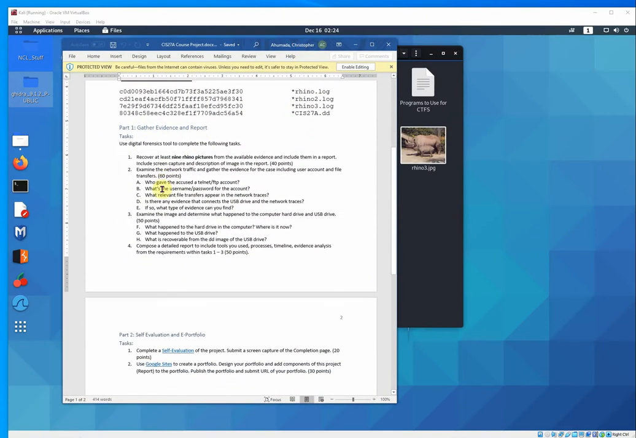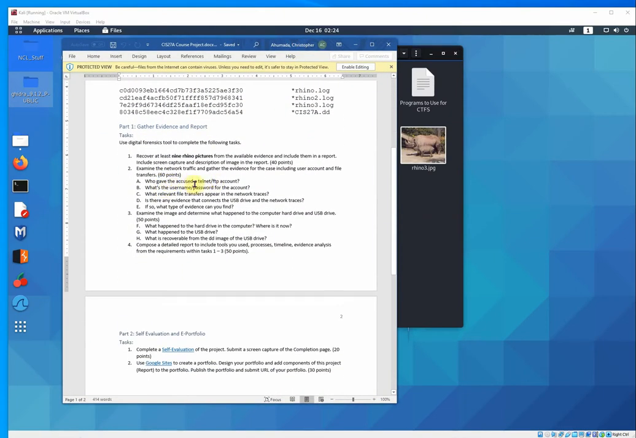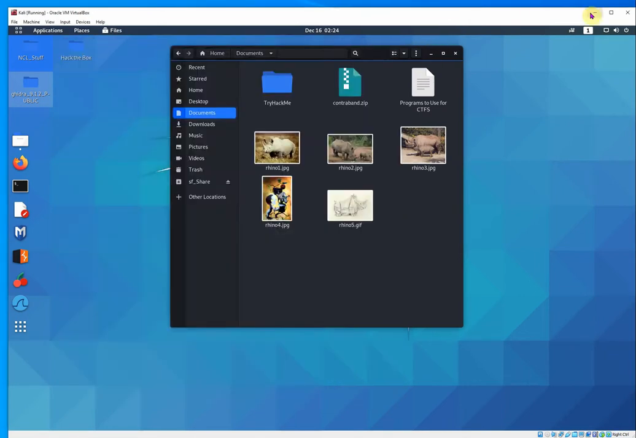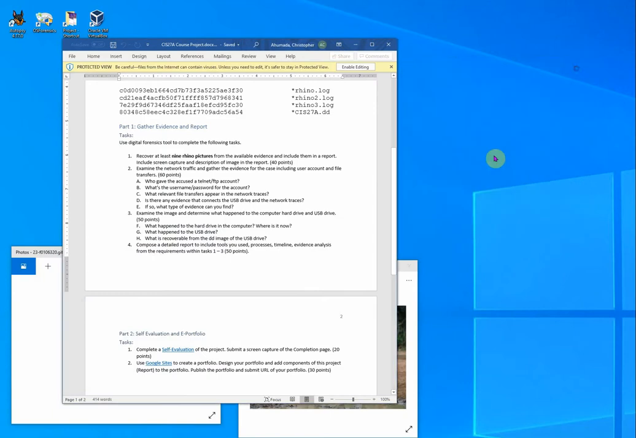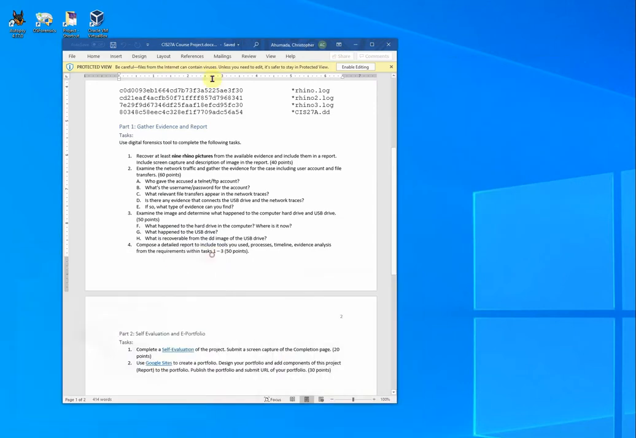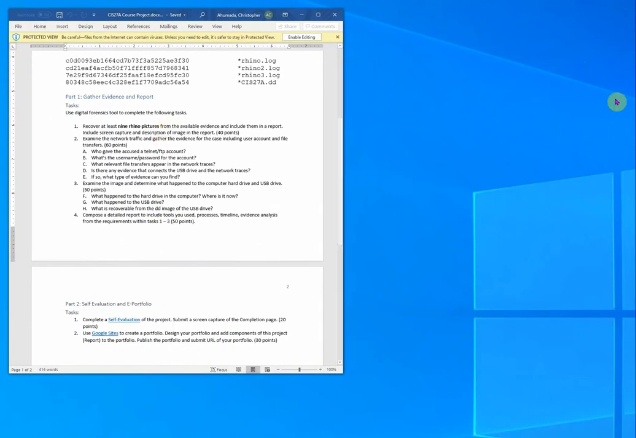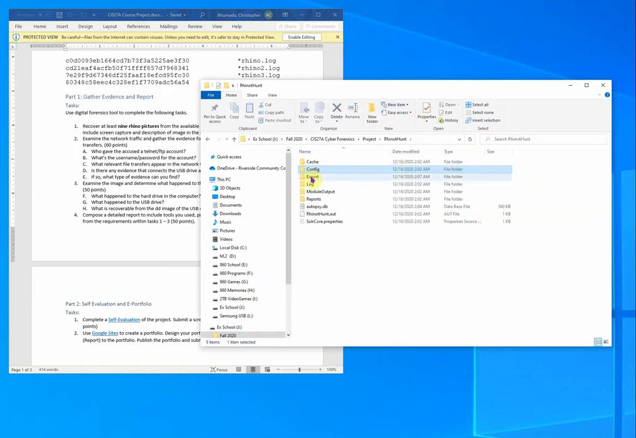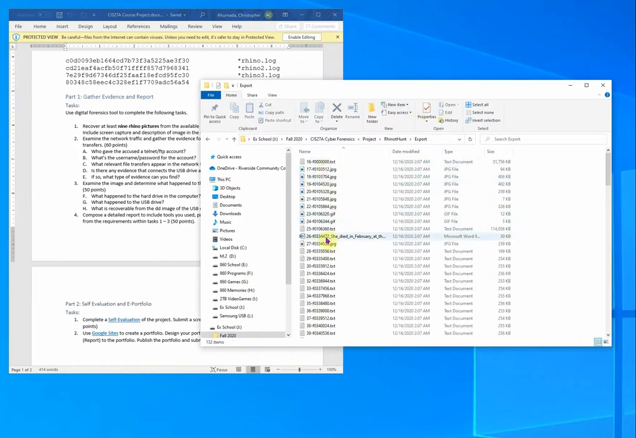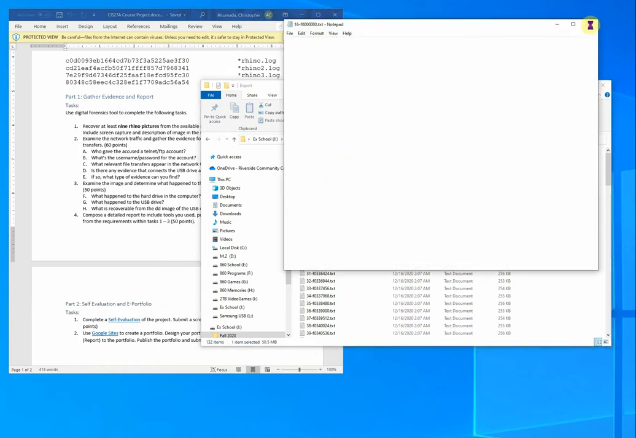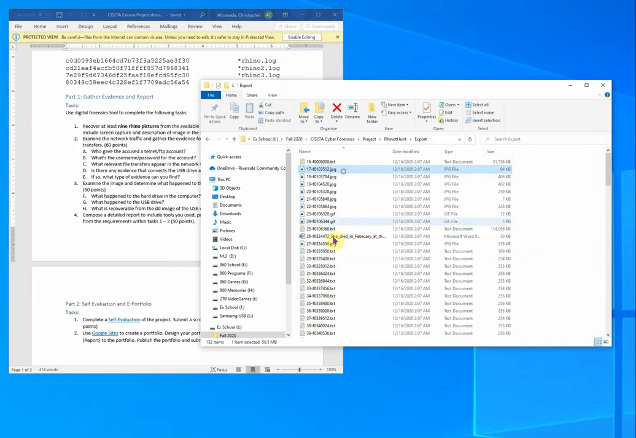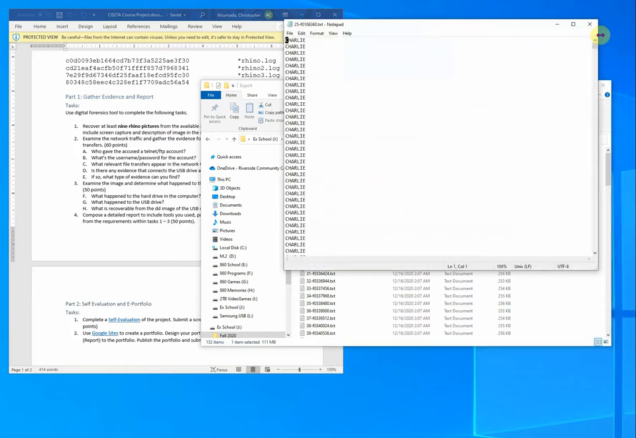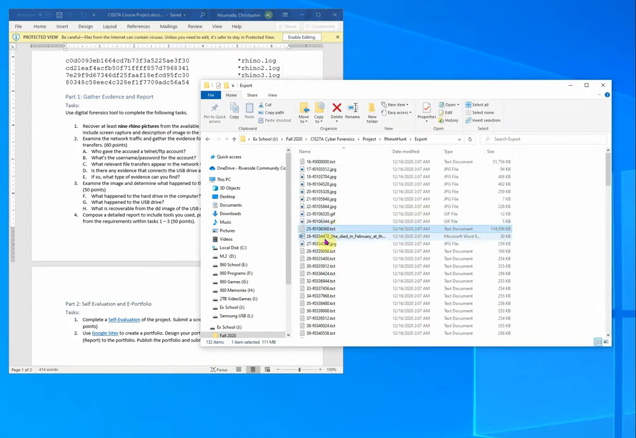So the project asks, who gave the accused's Telnet FTP account? That's a good question. Who gave her the account? Or gave him? We don't know the gender of the person whose account it is. But if we look at the text, we might find clues as to what. Charlie, that sounds like an interesting name.